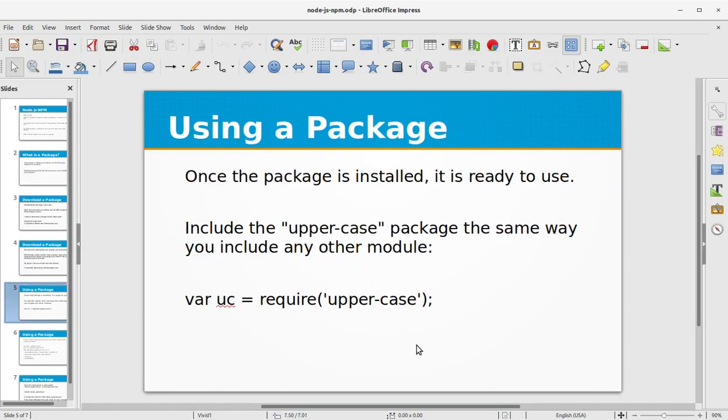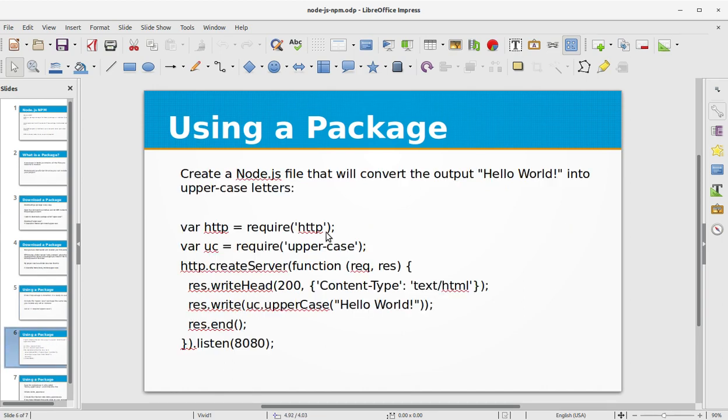Once the package is installed, it is ready to use. Include the uppercase package the same way you include any other module. For example, var uc equals require uppercase. Let's create a Node.js file that will convert output hello world into uppercase letters.